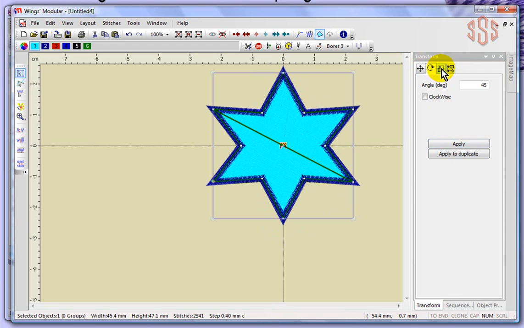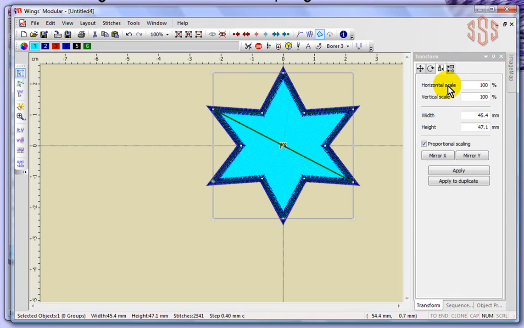If I move over, the next one is for sizing. So horizontal scale and vertical scale, and I have the specific size. Specifically right now it's 45.4 by 47.1. Do I want to keep it proportional? In other words, if I change the width and say we want it to be 80 millimeters, it proportionately changes the height to 82. And it tells me that's 176%. So if I say apply, it makes it bigger.